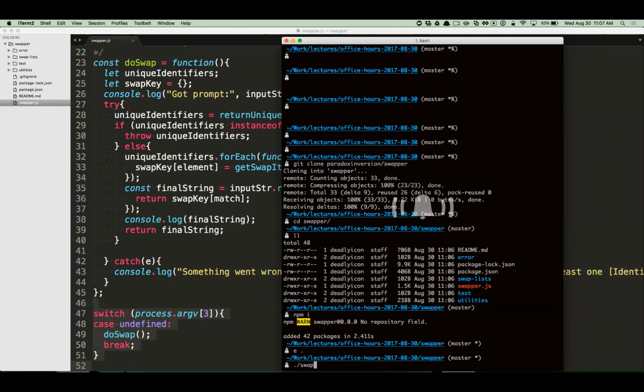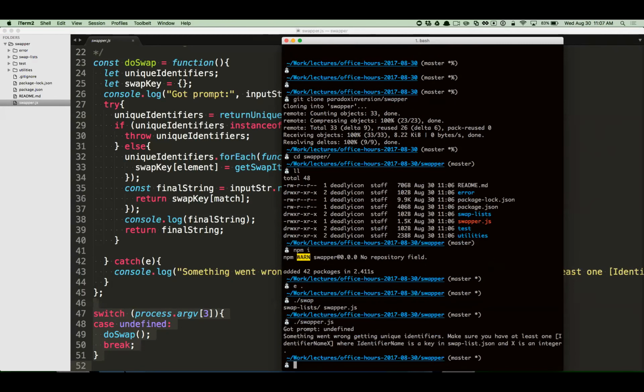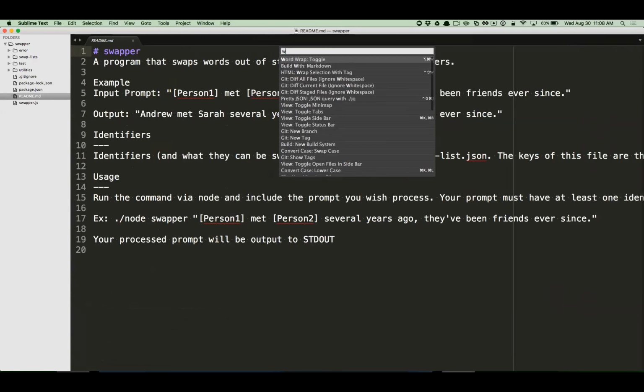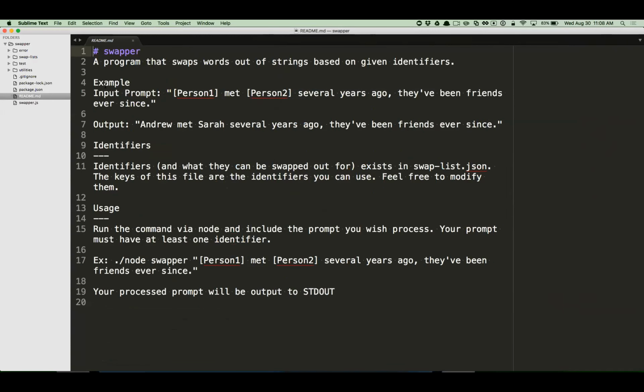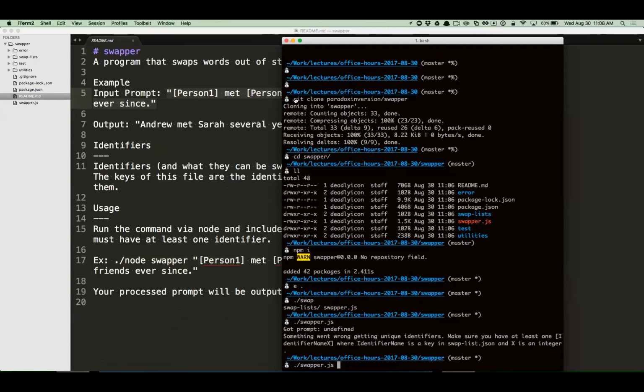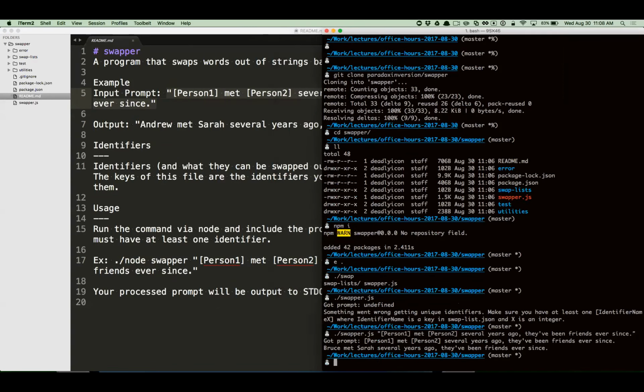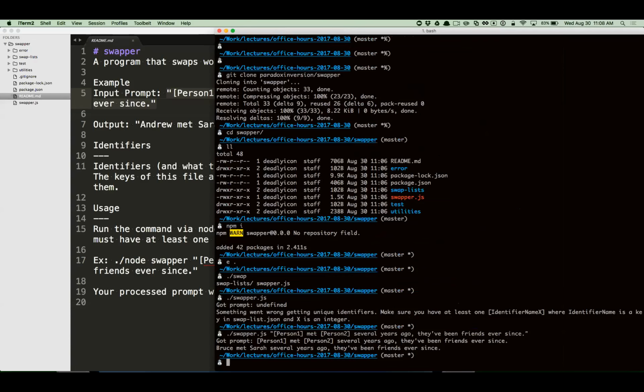Because if I just run swapper, I get prompt undefined, something went wrong, getting unique identifier. So how am I supposed to run this thing? Go ahead and type up some quotes. The example input prompts there, like this one? If you go to that line 5, that's an exact usage. So I do that. And it should give you back. Interesting. Okay. Is that making sense?